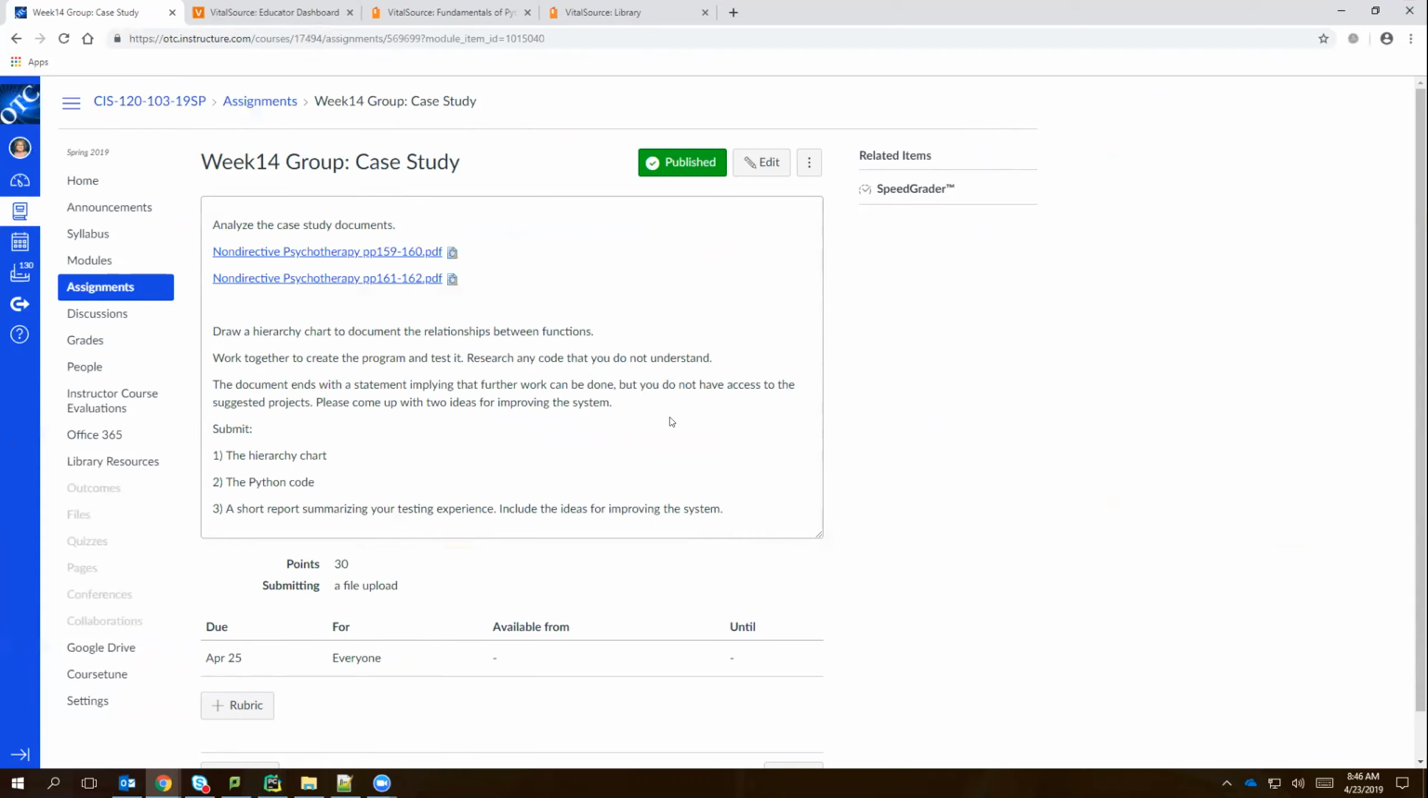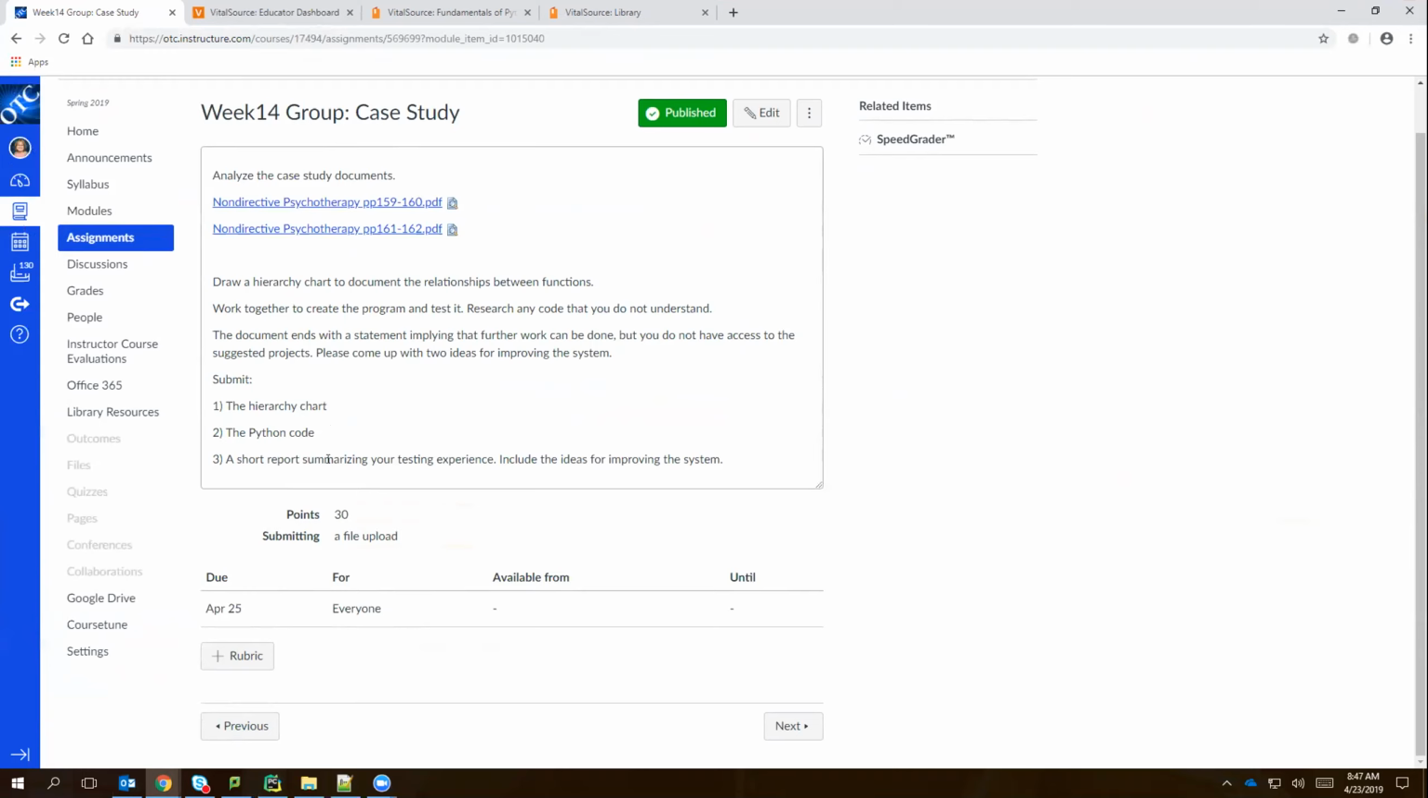It's really going to be short, kind of like that one over there that we just did. So it doesn't need to be super fancy. The Python code, and then your short report. And in your report, besides the ideas you had for improving the system, tell me about your testing experience. Were you able to make the psychotherapy thing behave badly?